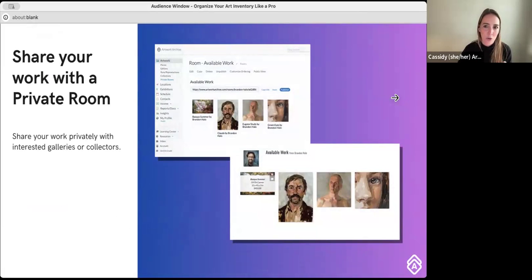And then if you want to share your work privately, so if you are putting together a proposal, or someone reaches out, says, I'd love to add you to the show. What do you have available so that I can choose from a selection? A private room is your best friend. I use private rooms probably more than any feature in Artwork Archive because it's such a curated look.